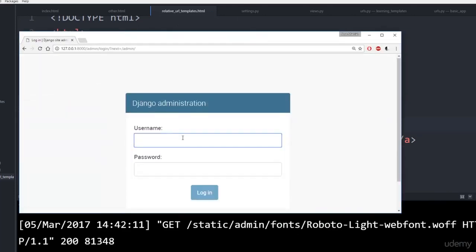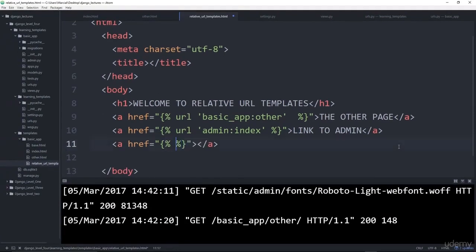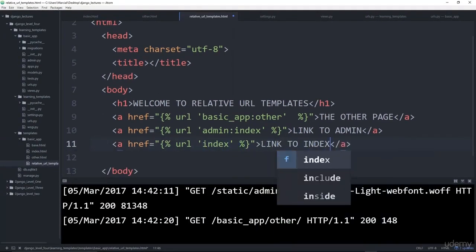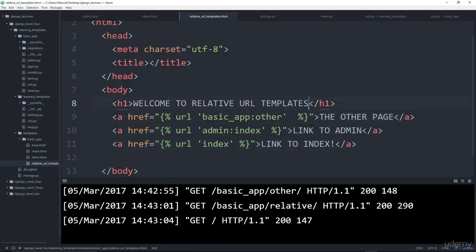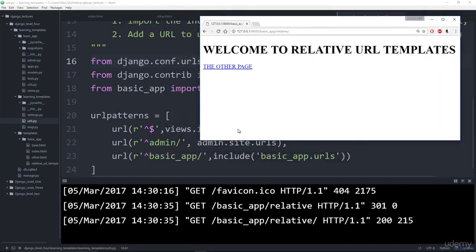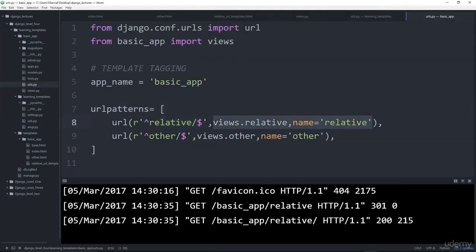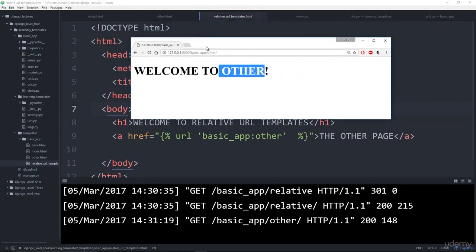All right, now it looks like we are getting something running, so let's copy this, bring in the browser, see if it works. So far, so good. It looks like it says welcome to index. Now it's time to really test this out. I'm going to go to basic_app/relative, hit enter, and now it says welcome to the relative URL templates.